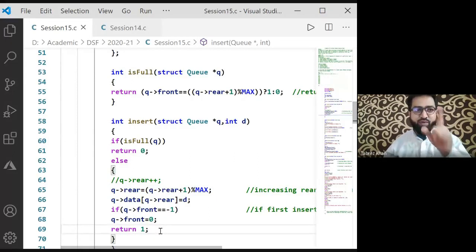So with only the one difference in the insert function, the insert function of a linear queue and the insert function of a circular queue are exactly the same, apart from that one difference. In a linear queue, it is plus plus queue of rear inside that statement itself, and in a circular queue, it is queue of rear equals queue of rear plus 1 mod max.